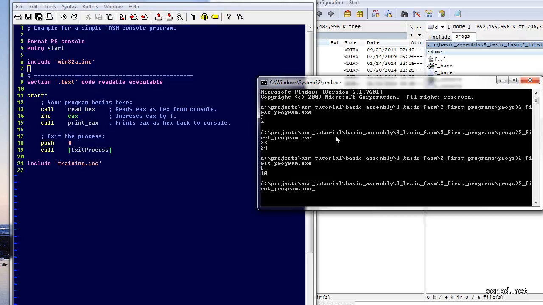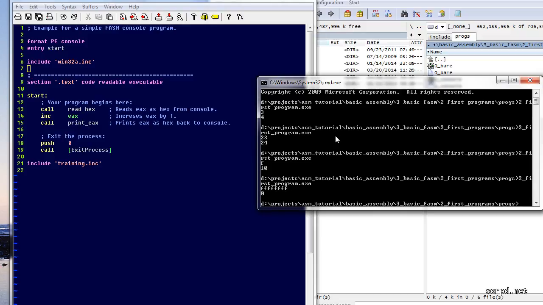Now let's try something more interesting. Let's give the number 8 times F. Can you guess the result? You were correct. The result is 0. That is because of the wraparound. The EAX register can contain only 32 bits. Whenever we add 1 to the number consisted only of F's, we get the result of 0.